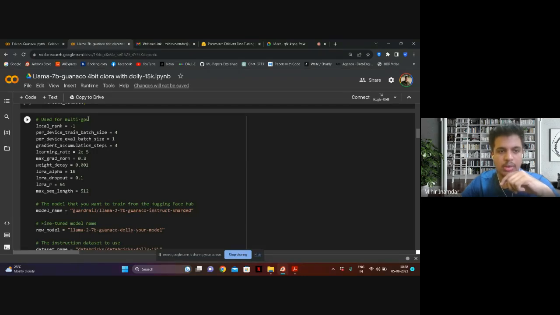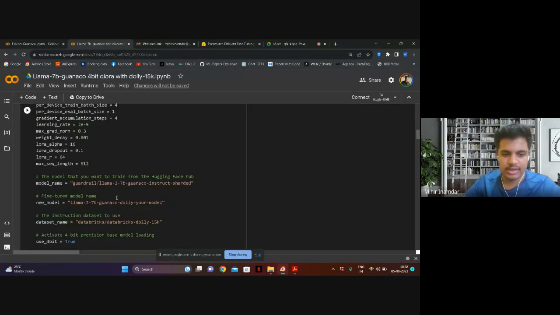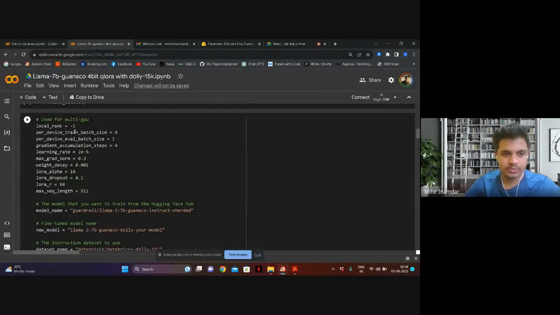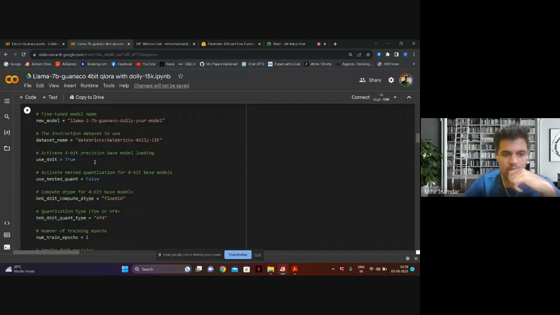This is how you set up multi GPU training. Since the model size and dataset size are quite huge, a 15,000 row dataset, you need a multi GPU training instance. The batch parameters will vary. You can change and optimize them as per your GPU and model workload. So these are the configurations.